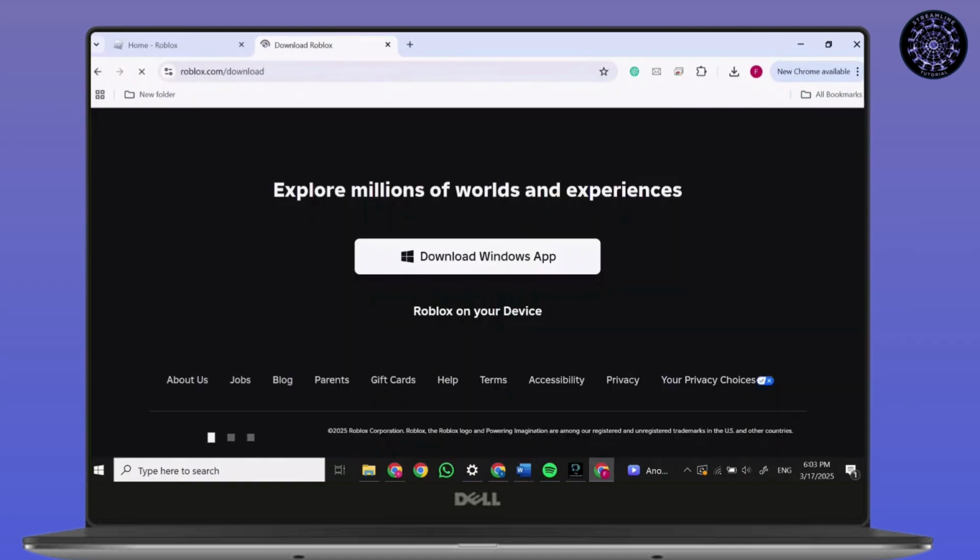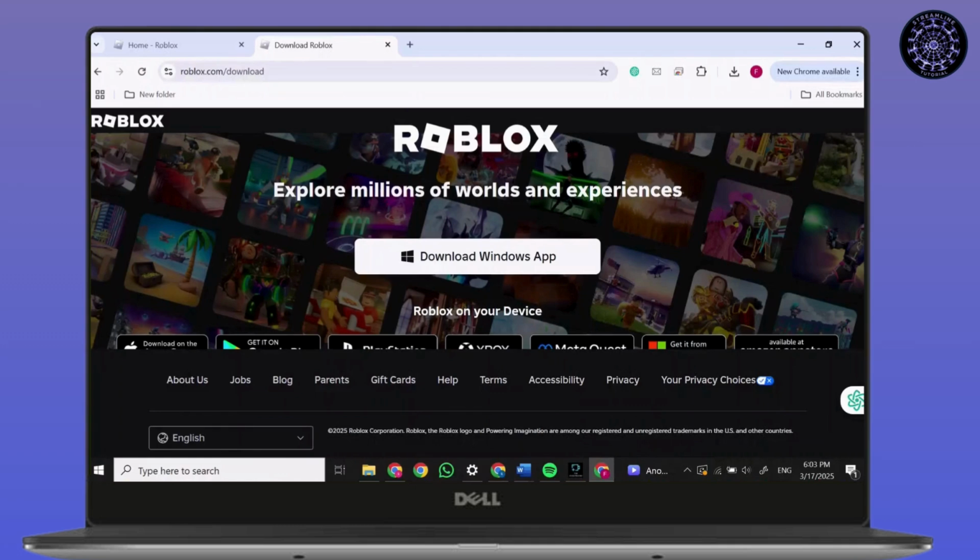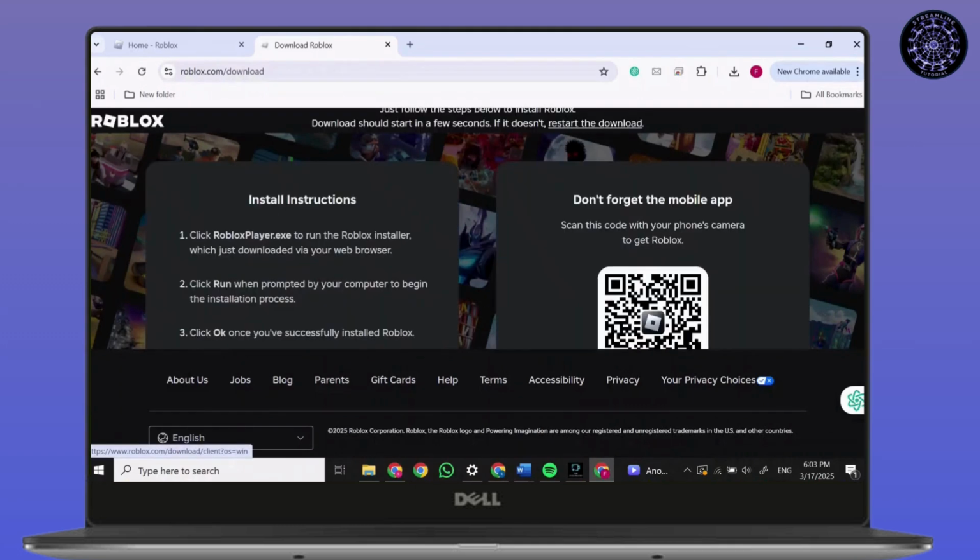Click on the first link that pops up, which is the Roblox official page. Click on download Windows app and it will be downloaded. After it's downloaded, simply launch it and you're good to go. This is how to fix Roblox not launching.